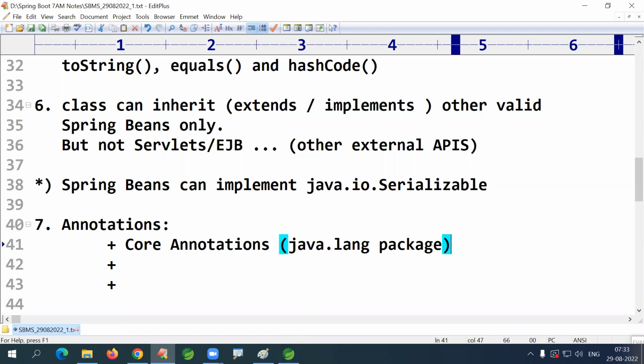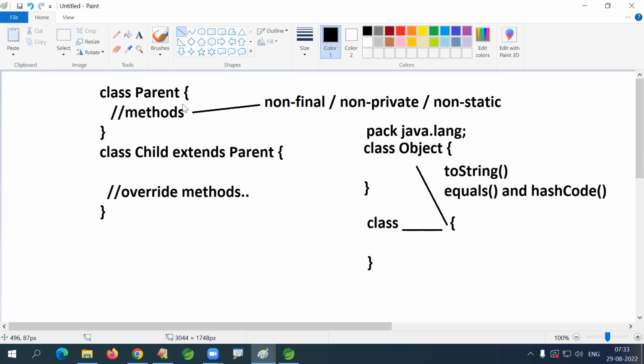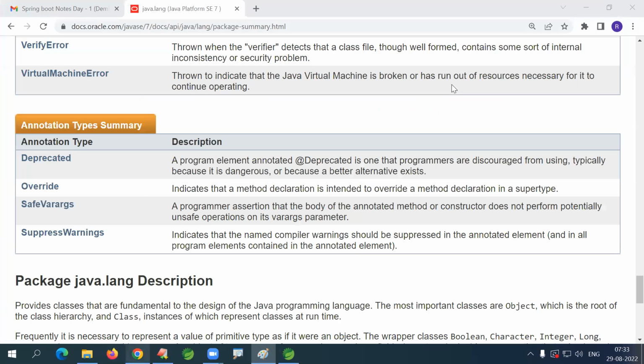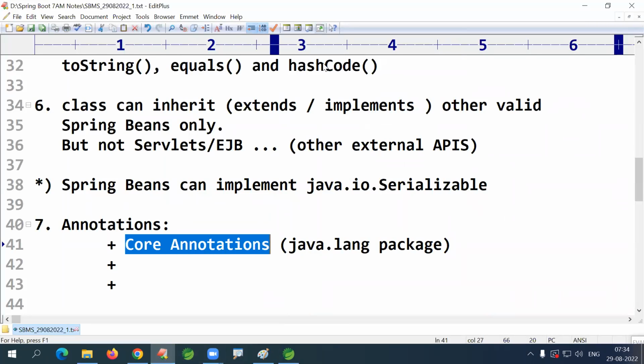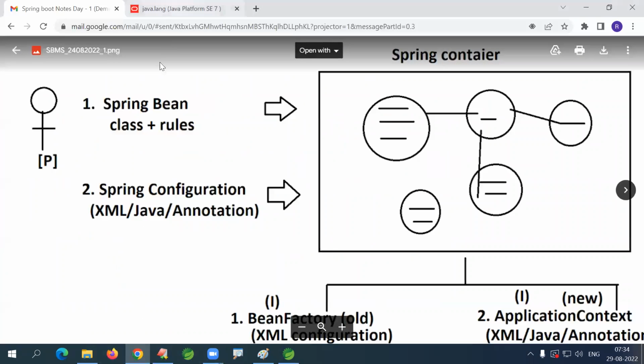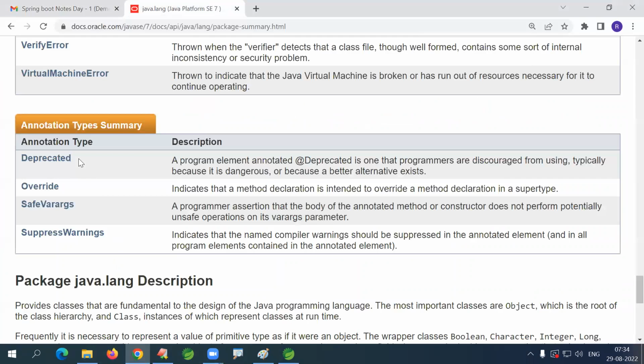Are you writing a class? And you want to say, hey Spring container, please create the object. Then you have to follow the rules. In that you can follow these core annotations. Deprecated means that in the future it is going to be removed. One of the students asks, sir, what is deprecated? Deprecation means if you add something deprecated, that indicates in the future it is going to be removed. So better use a replacement, an alternative that is given by the Java team only.